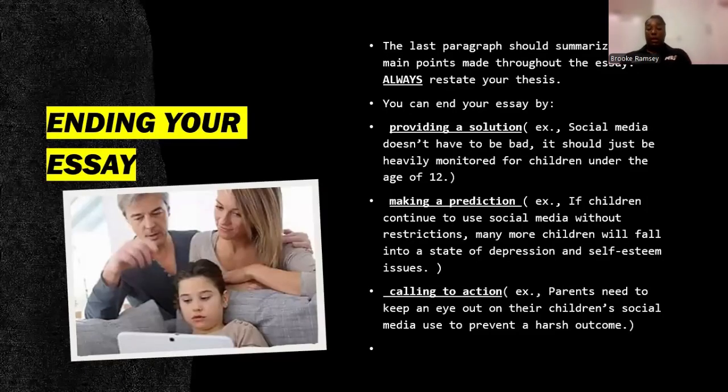So we have reached the conclusion. Within the conclusion, you should summarize all of your main points made throughout your essay. And you're always going to restate your thesis in your conclusion. So you can end your essay by providing a solution, and it doesn't have to be a solution. It can also be making a prediction, and you can also call somebody to action.